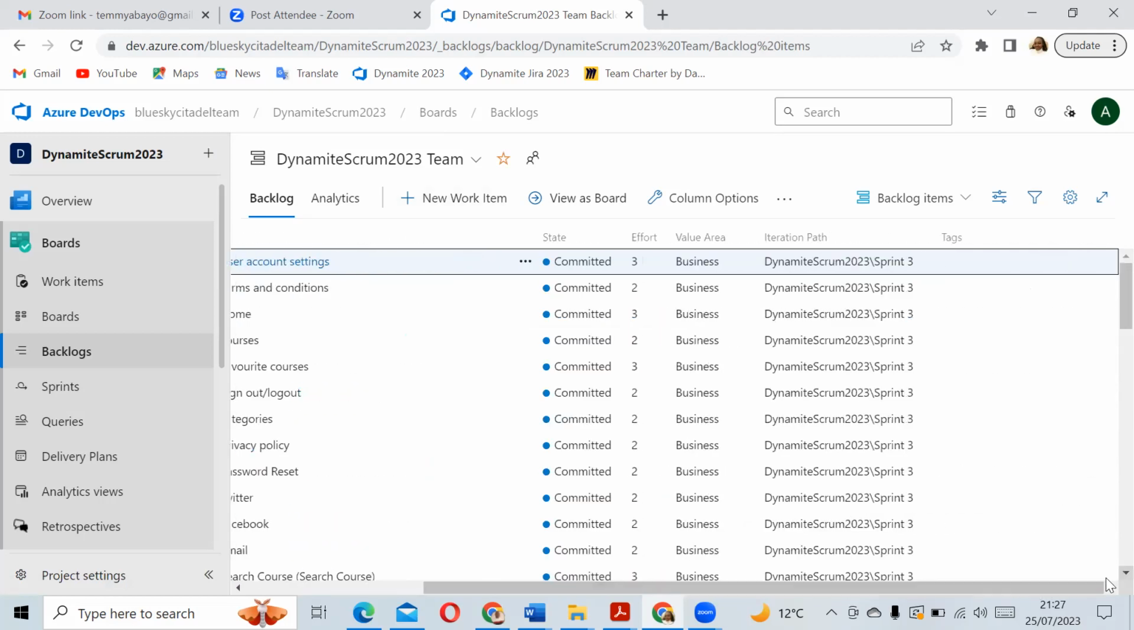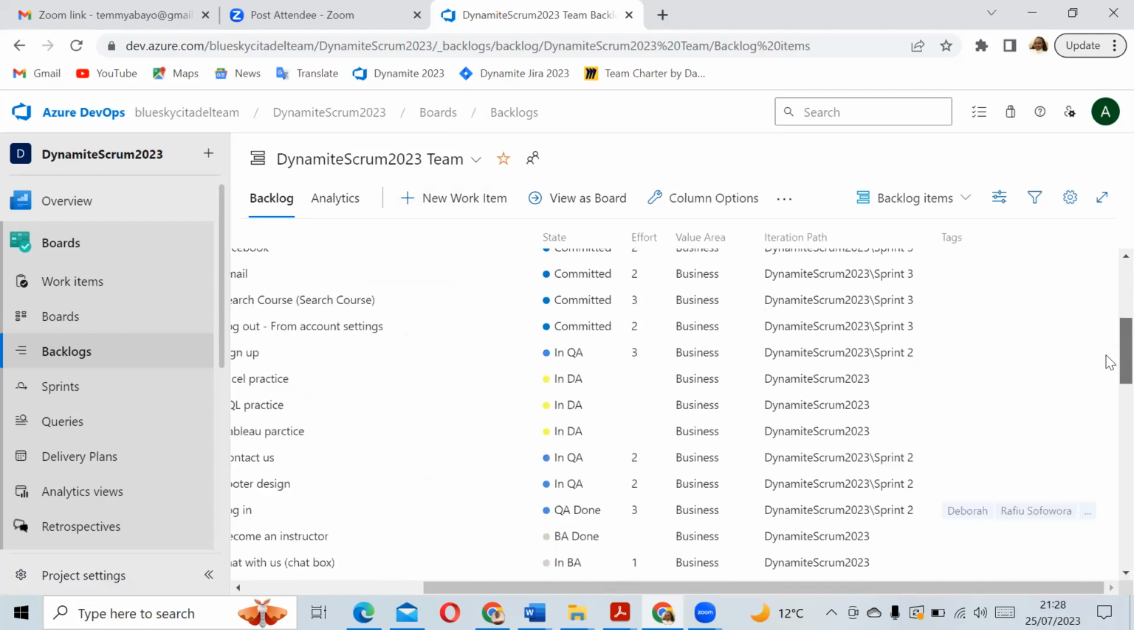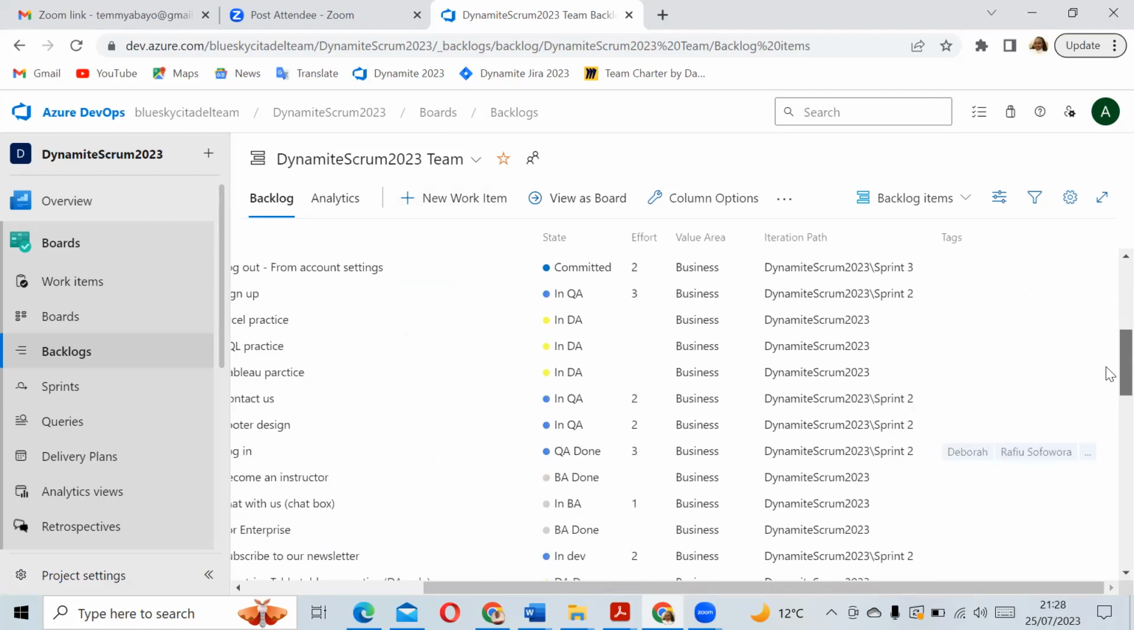There should be some stories in sprint 2 if you scroll down. You've got loads of stories in your sprint. So all the stories that are in sprint 2, they need to go to your sprint 3. Okay, and all your DA stories, well, leave them. Is it an agreement that your DA story shouldn't go on the sprint?